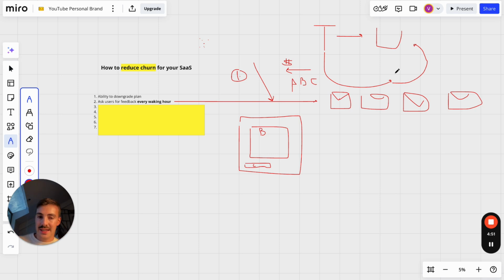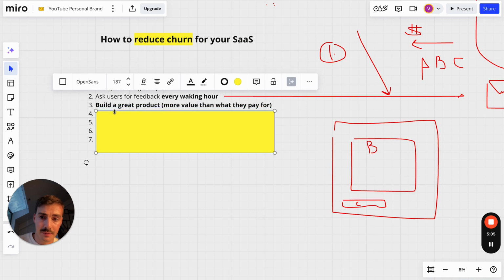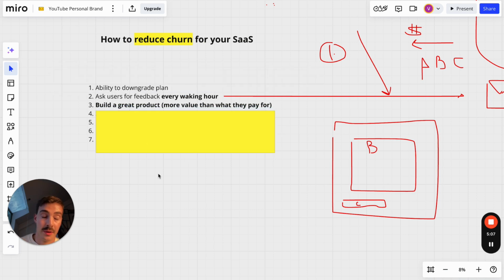So asking for them for feedback, sending out emails, putting them on Slack, and working with them side by side will reduce your churn because they'll be happier, right? If you build features they want, if you fix the bugs they are having faster, people will churn less, okay? Super straightforward, okay?